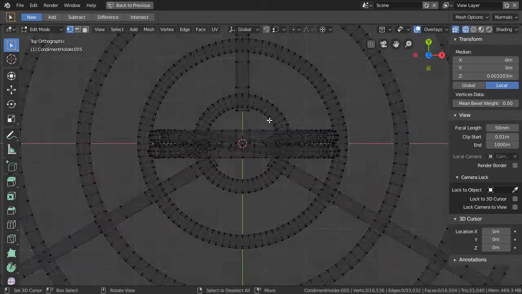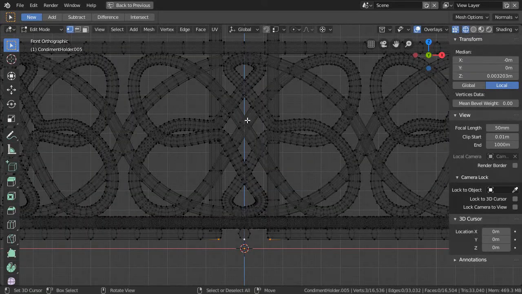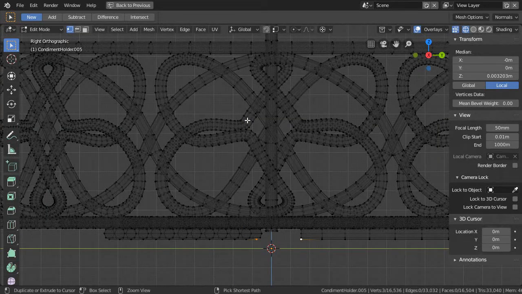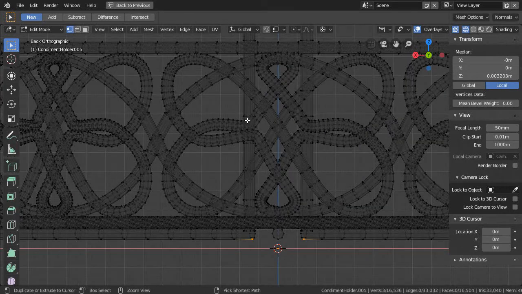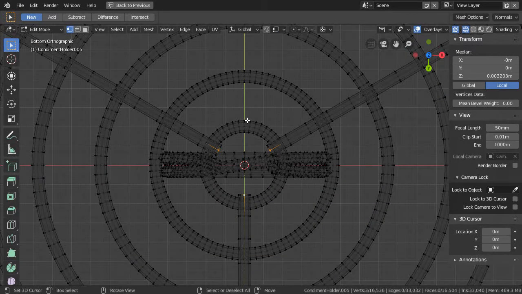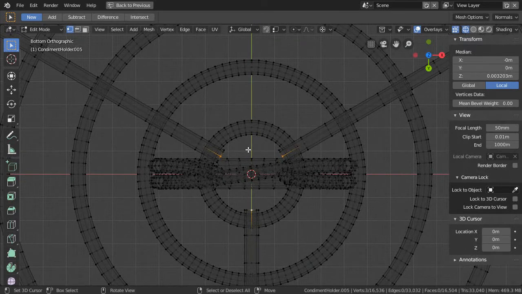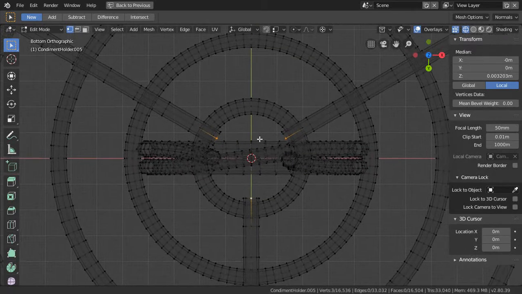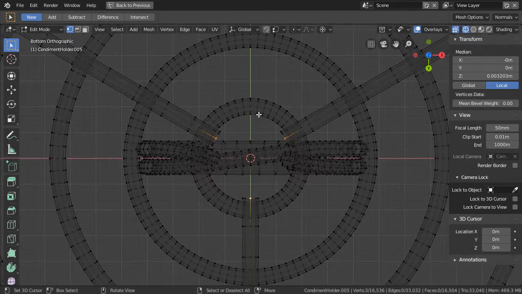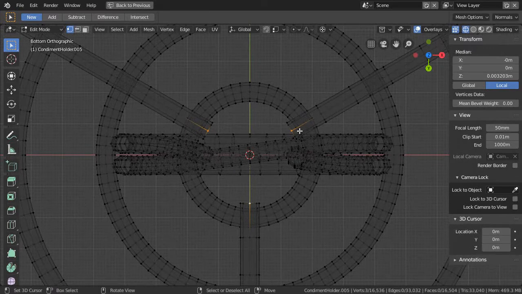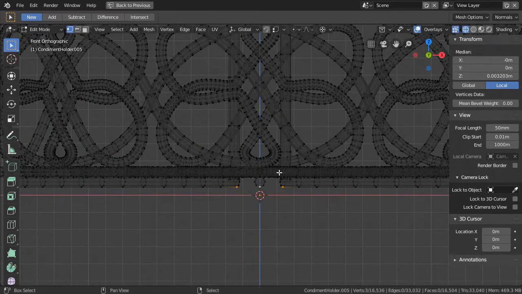So 7 is top, 9 is bottom. If you were at 1 and you go Control 9, it doesn't work anymore. 1 is the front, 3 is the side, Control 3 should be the other side, Control 1 should be the back. So I guess it was never Control 9. All these numbers that I'm hitting are on the number keypad. So it's just 7 and 9. 7's the top, 9's the bottom. That's what I wanted to see. Make sure that they're the lowermost points.